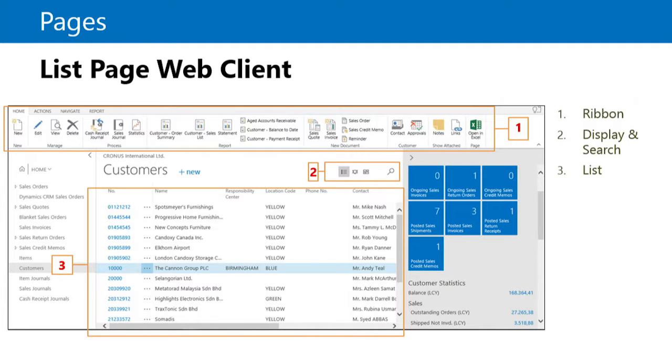Then there's the list itself with the same columns as you can see, and also the fact box pane. And here you can see that the fact box pane looks quite different. So here we have the queues to open, for example, the number of posted sales invoices or shipments. But basically it's showing you the same information and giving you also access to additional information on the record that we have selected. In this case, the record, the Canon Group PLC.